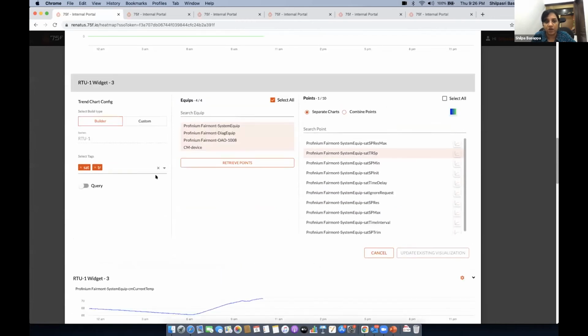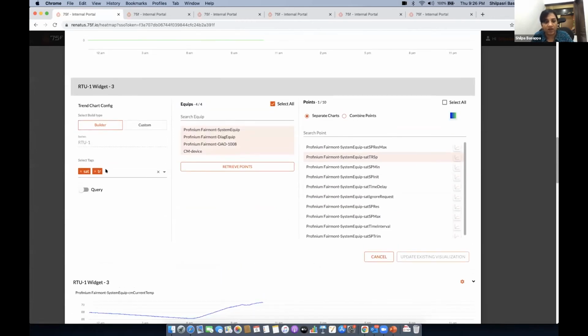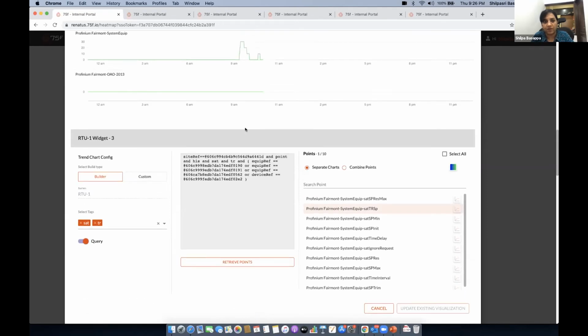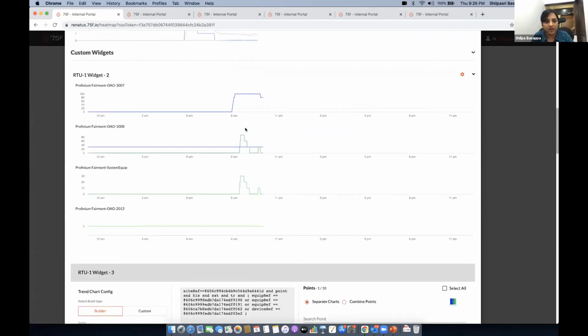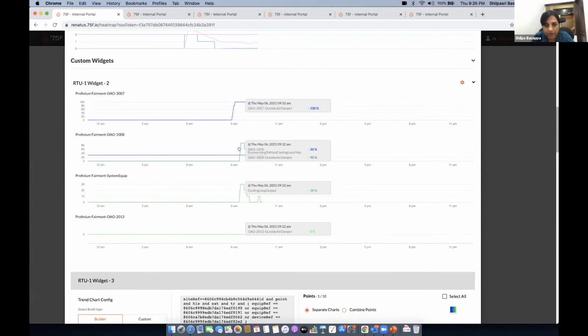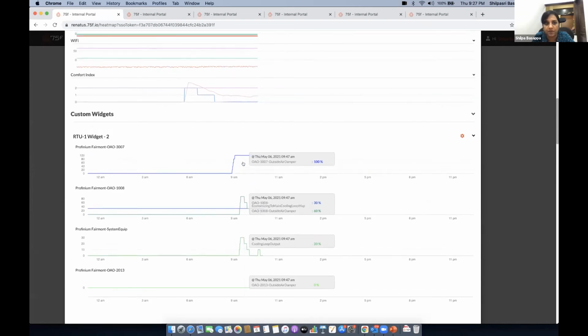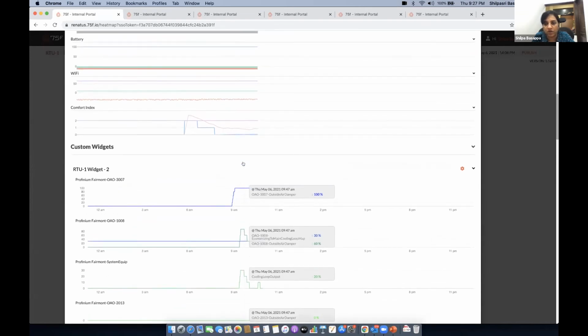If you want to see how this query tags and querying happens, we in fact can switch to the query format and we'll be able to see how this is done as well. So if you see here, you can see that our outside air damper is opening up. You can see that the cooling loop map is increasing and the outside air damper is opening up. So that is how you'll be able to monitor.